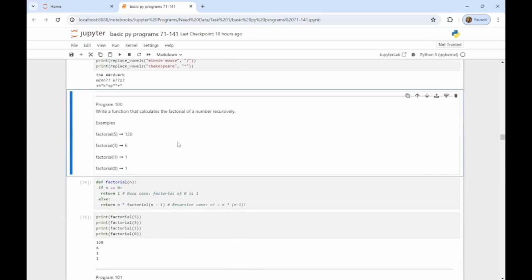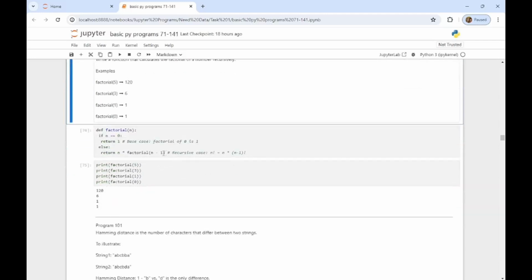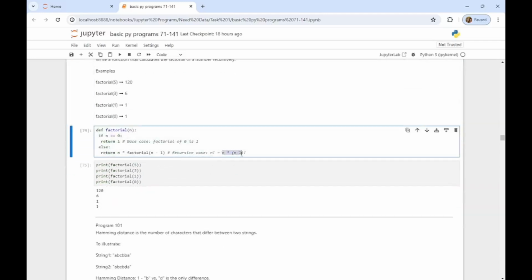So our next question is to write a program to find the factorial of a number recursively. Recursion is simple. So this is our usual formula for finding the factorial. First I'm defining a function called factorial and passing the parameter n. If n is 0, the factorial of 0 will be 1. So if n is 0, I'm returning 1, or else I'm writing the formula itself, which is n into factorial of n minus 1.